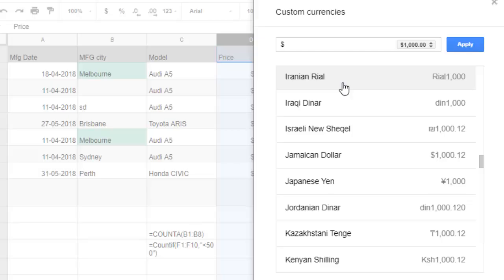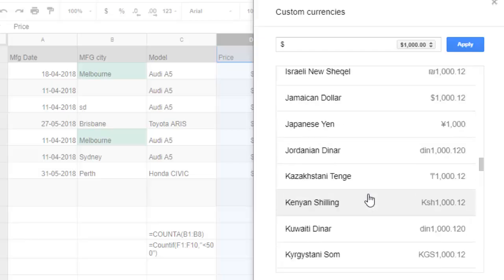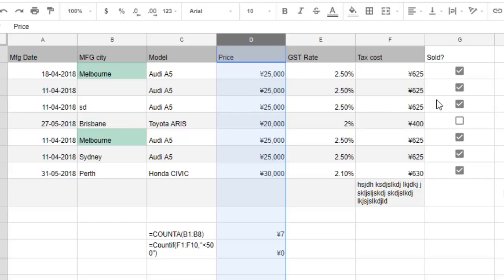Iranian rial, Iraqi dinar, Japanese yen. Let us select Japanese yen, and you can see that if you click on apply, these numbers will be displayed in Japanese yen. So that's how you can change the currency format in Google Spreadsheet.